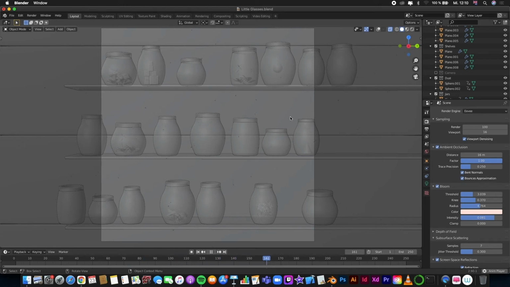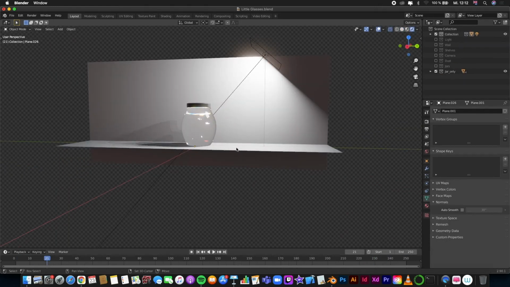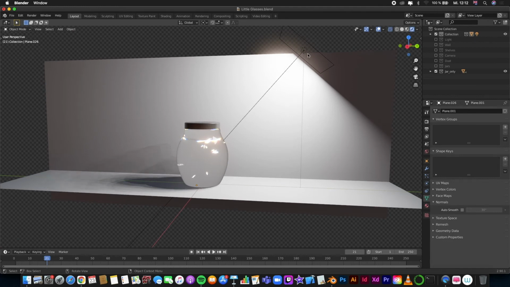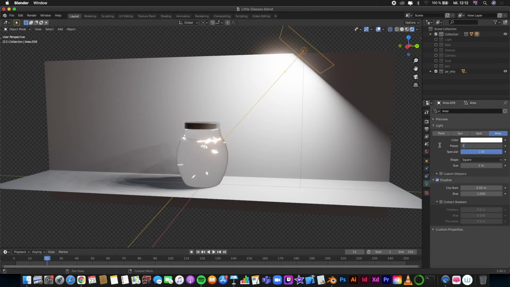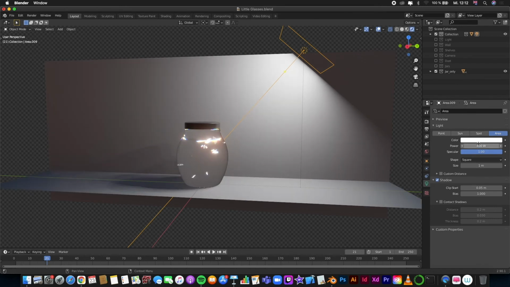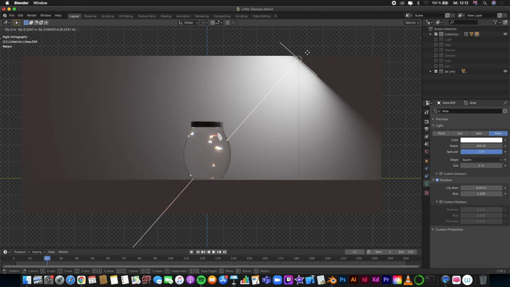I tried to get my Eevee settings right, because as you can see in the shadow on the floor, it's way too dark. There's no light going through, which is not as realistic as it should be. But I still haven't figured out how to make light go through.